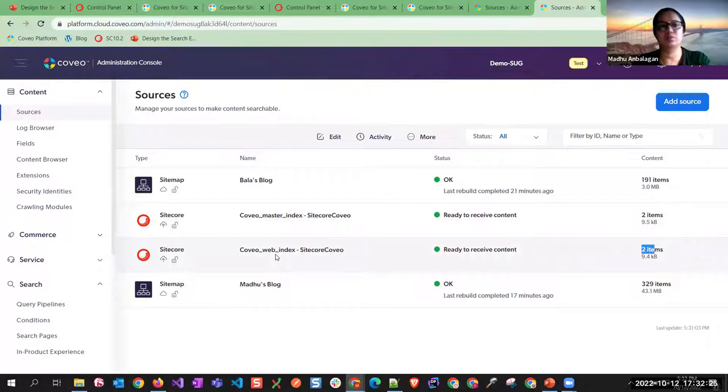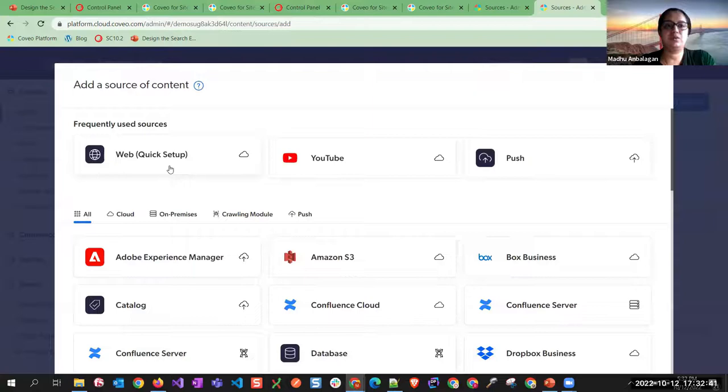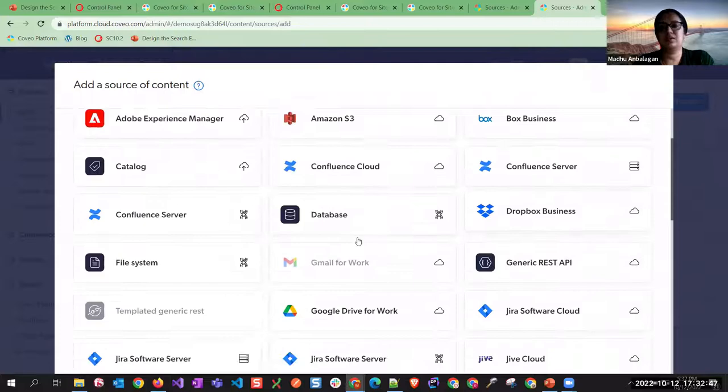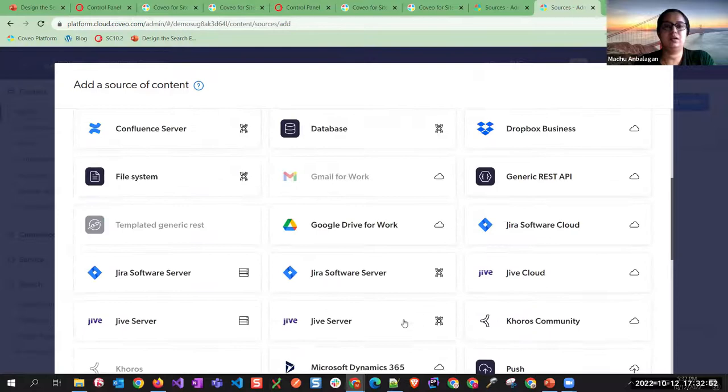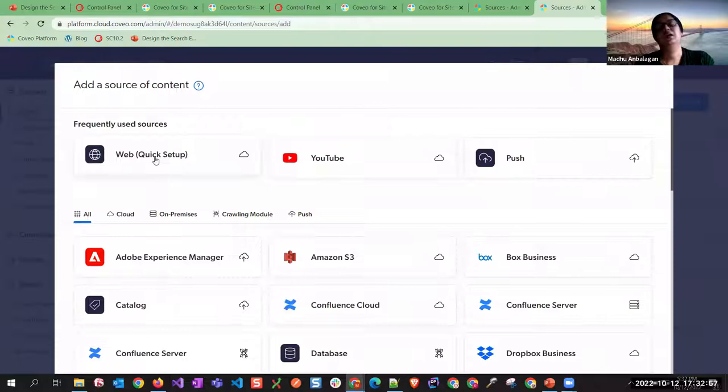Same here, you can add any resource. As you can see, Bala's blog and my blog is already added. So it's pretty easy to add any source. The source could be your blog or your website or YouTube or AEM, it has tons and tons of options. Basically, you can add anything you like to index, and it actually indexes all the documents, and it will be ready to be queried in the search.